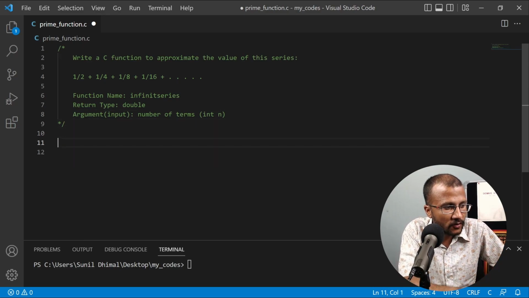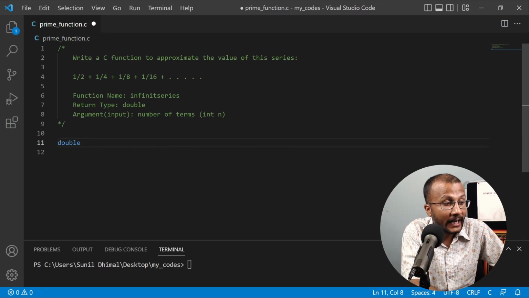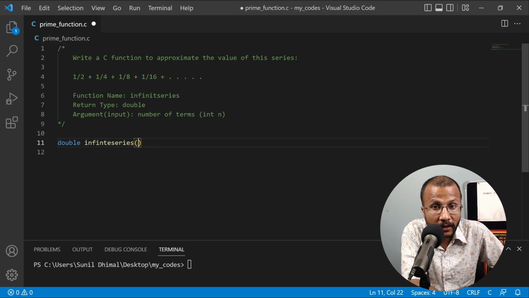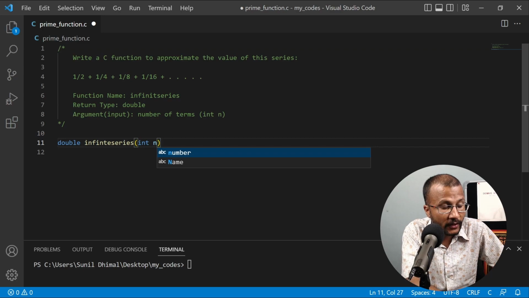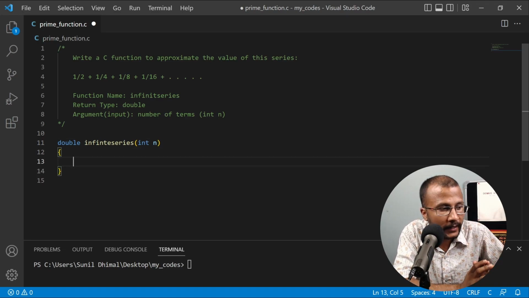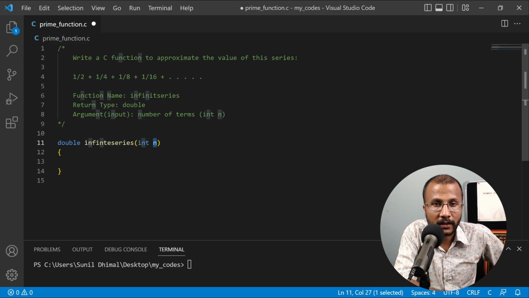Now let's write our function to find the sum of the infinite series. First, I'll start with the return type. The return type is double. The name of the function, as you have already decided, is infinite series. Now I open the parenthesis and provide the argument. In this case, my argument is the number of terms, which I'm assuming is n. So I write int n, then hit enter, and open and close the braces. So this is my function. It has a return type of double, the name is infinite series, and it takes one argument, the number of terms.